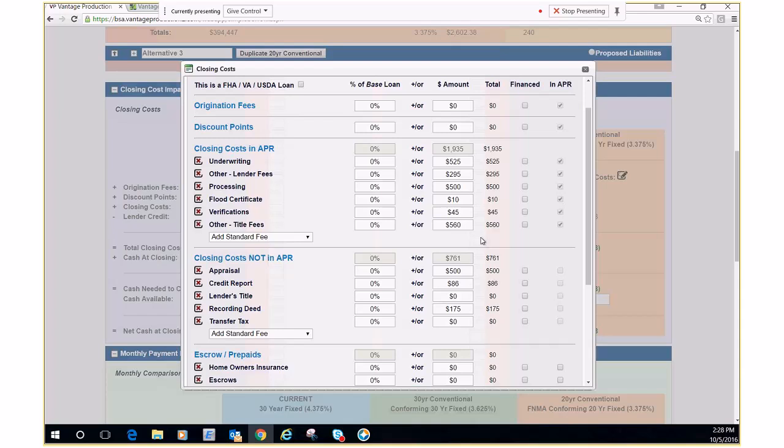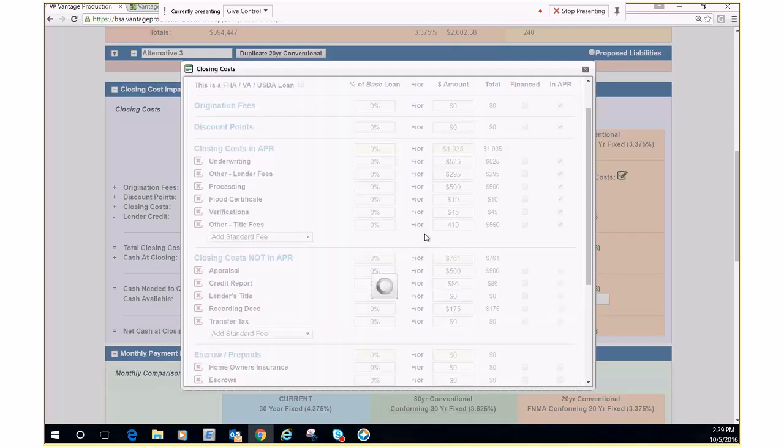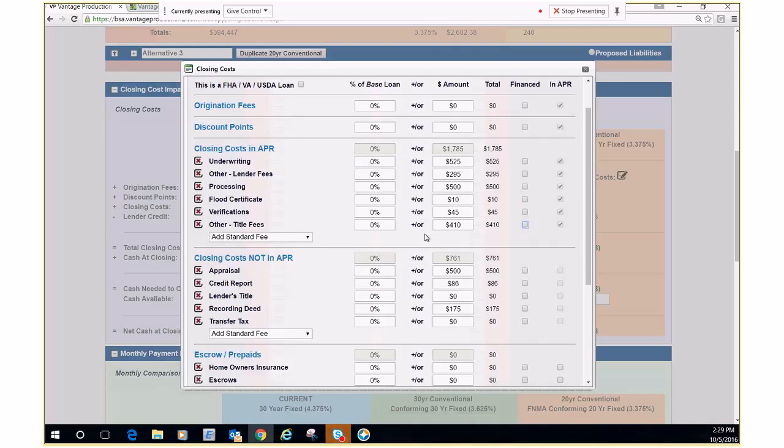There are a few things that I'm going to edit here, and I'll talk through those as I go ahead and do that. The first thing is on a refi for a loan amount. I've run an estimate with my local title company, and it looks like my title closing fee is probably going to be about $410 or so. So I'm going to reduce the other title fees there.